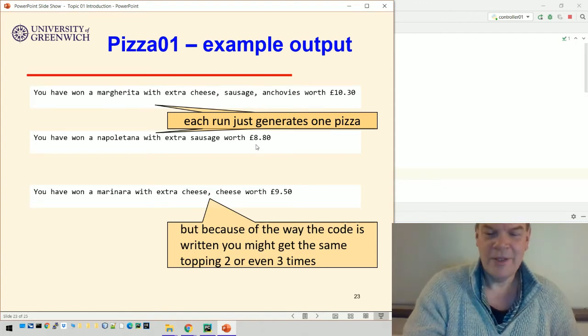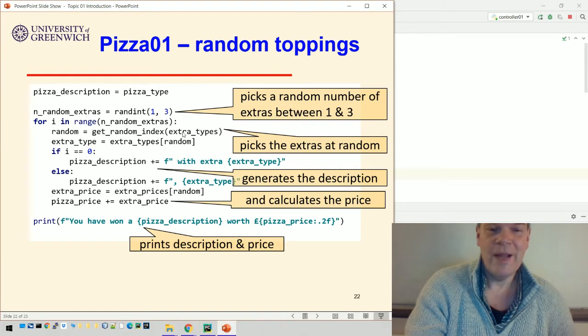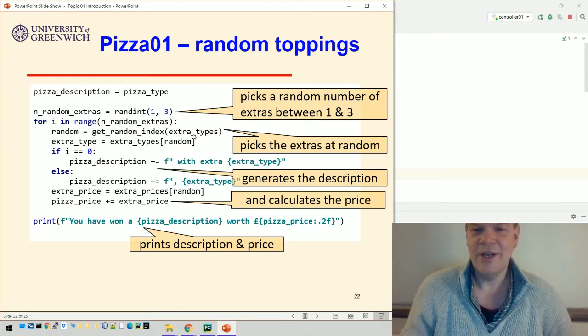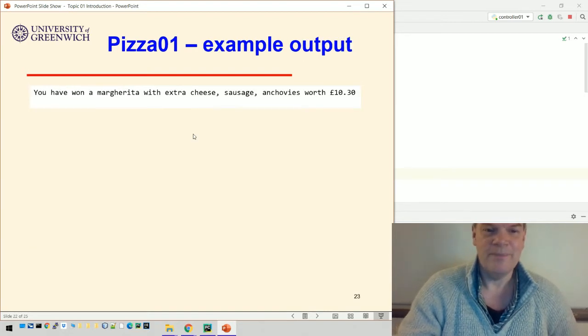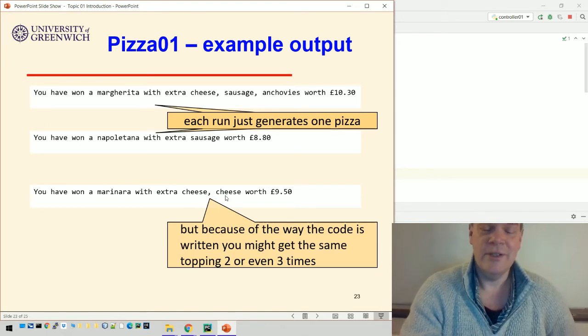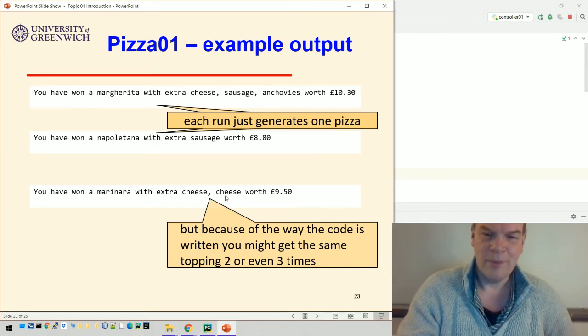But because of the way the code is written, if you notice, this random number generated here, when we look at the extra, we get a random extra. It's quite possible that we might get the same extra over and over again. You could get the same extra 3 times, in fact. So it's quite possible that you'll get a pizza with extra cheese and then extra cheese on top of that. We'll fix that later on, but that's a problem with the code at the moment.